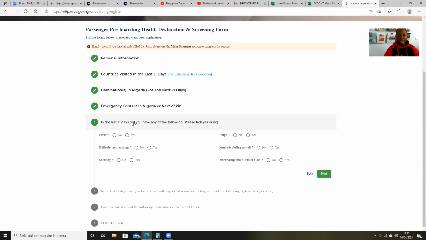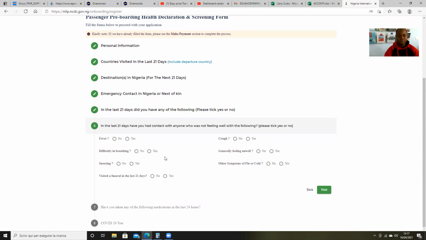On the next page, they ask if you have any of these sicknesses, like fever. If you don't have any of these symptoms, you have to put no. Fever, no. What happens if I should put yes? If I put yes, I may not be allowed to travel because I do not meet the requirements of traveling. Okay, so no, no, no, no, no. And then we click on next.